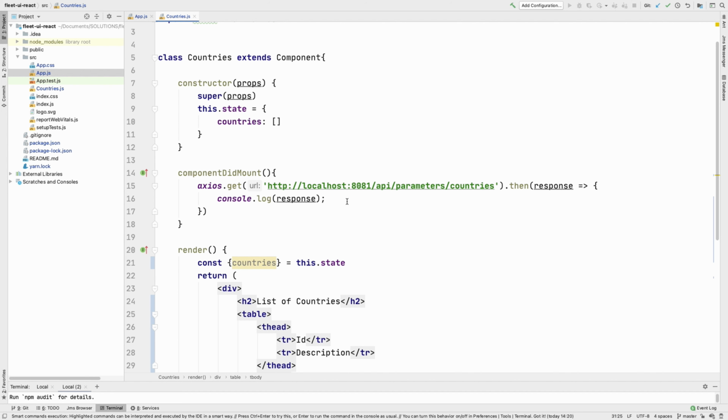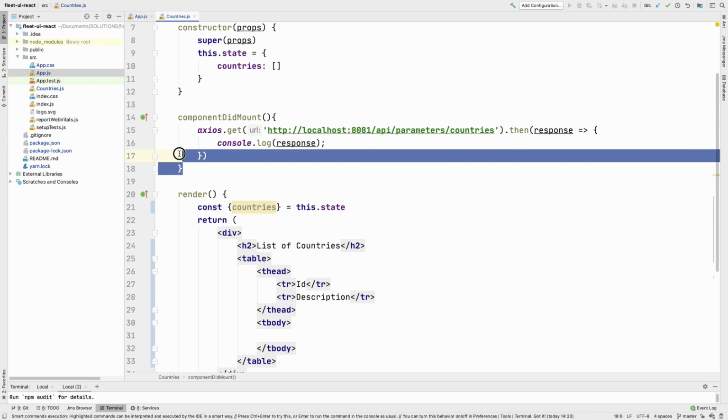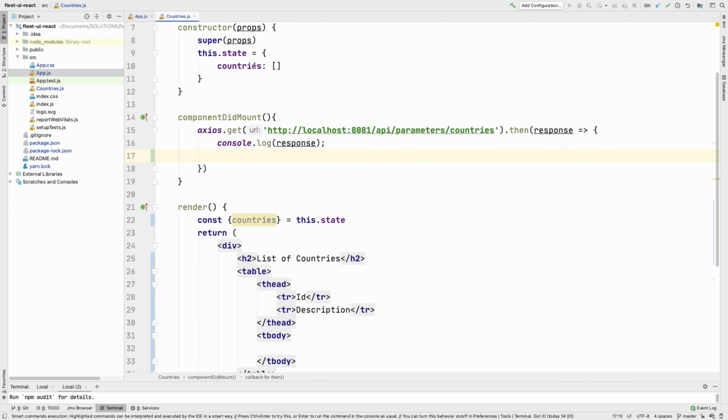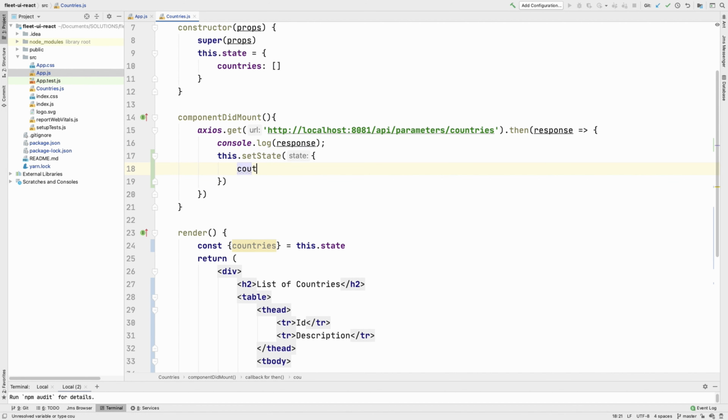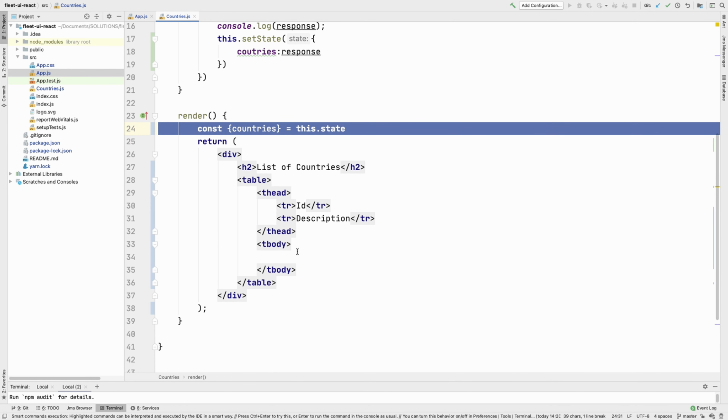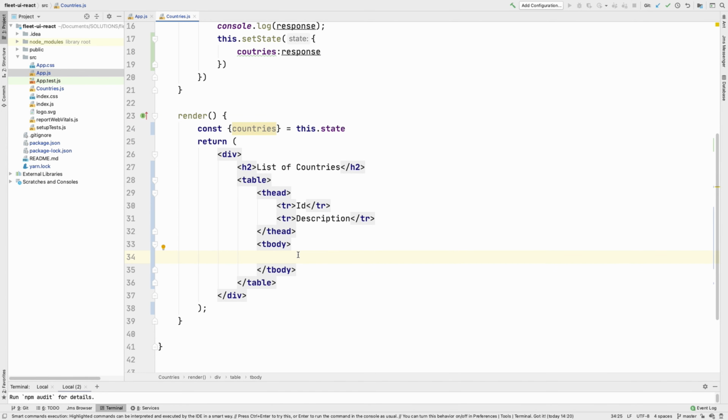But before we do that, in this componentDidMount, this response that is coming back, instead of only logging it to the console, I'm going to also assign it to the state. So I'm going to say this.setState, countries is going to be response. So I'm assigning the countries to the state, so I'm able to use it here in the render function. Okay, so in tbody now, this is where we are going to do a bit of work.